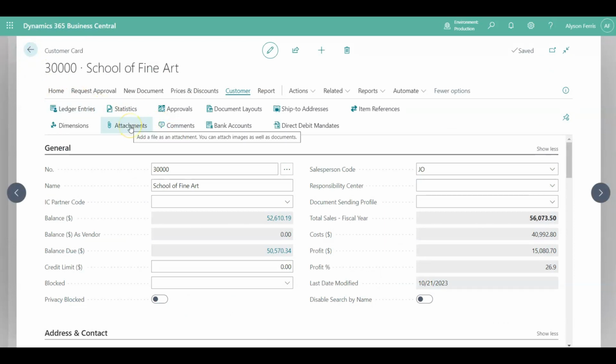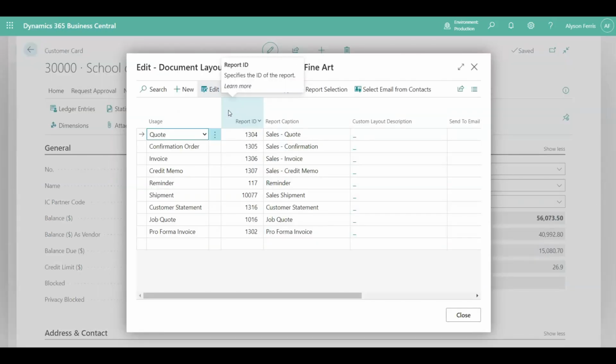I can see my attachments here that were available in that fact box we just looked at. I can also set up different document layouts for this customer. If I would like to send different invoice forms, I can have one format that I send to the billing office and a different format that I send to the sales office. And I can also specify different email addresses to send those to, if it's different from the main email address on the customer card.